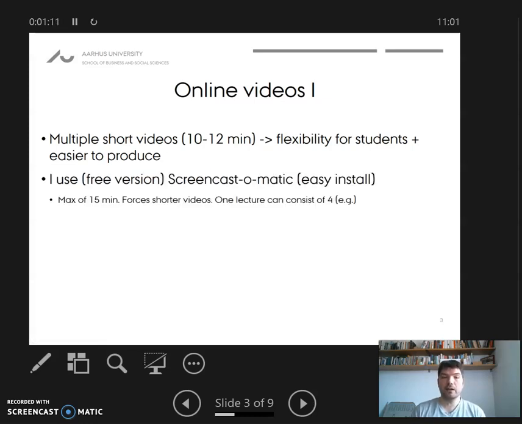And I use the free version of Screencast-O-Matic for that. It should be fairly easy to install. It actually has a maximum of 15 minutes, which is useful for me because it forces these shorter videos. And if you want to talk for 60, well, it's easy to just divide it up into 4 segments. And again, it just mentally has turned out to be quite a bit easier.